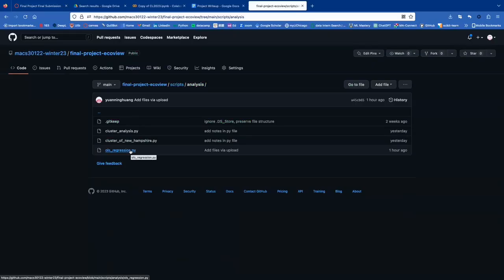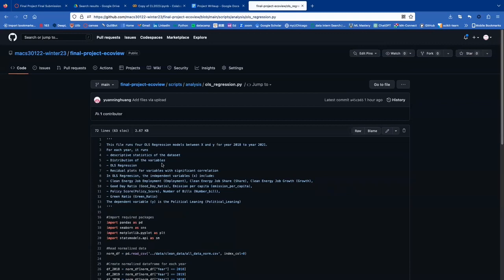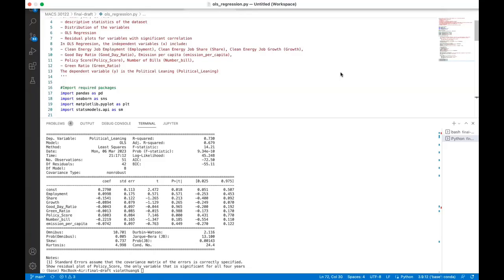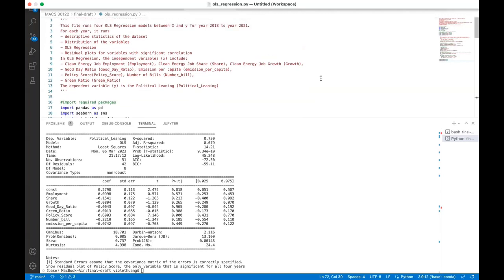And there's another file, established by Wallet, which performs the OLS regressions. So this is the OLS regression file. In this file, I ran the descriptive statistics of the dataset, the distribution of the variables, the OLS regression model, and I plot the residual plots for variables that are significant.